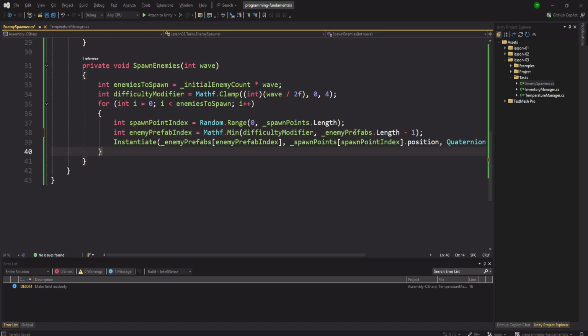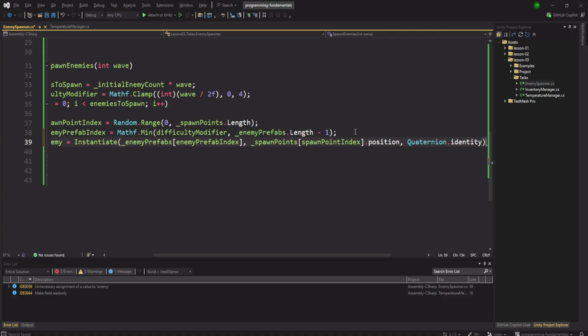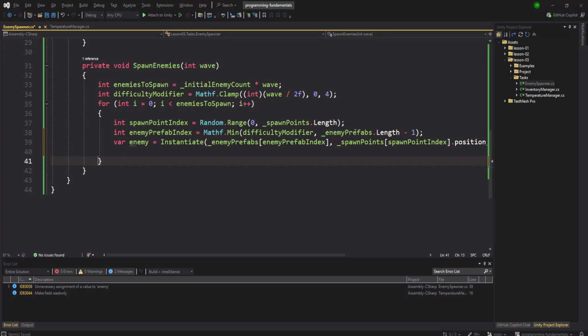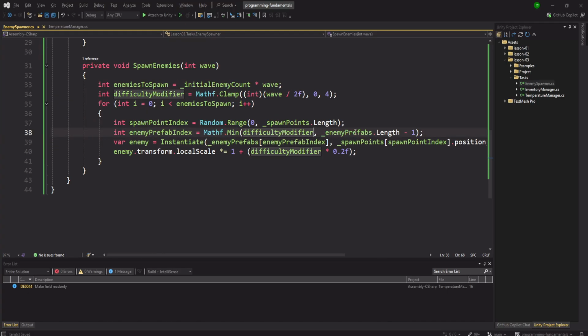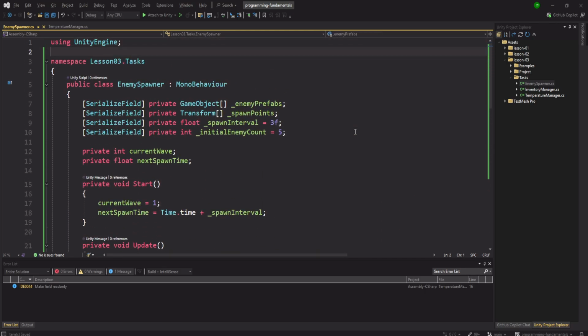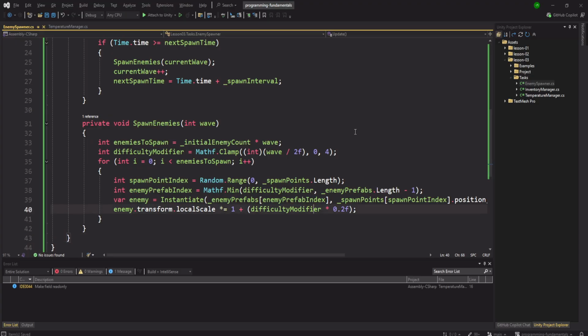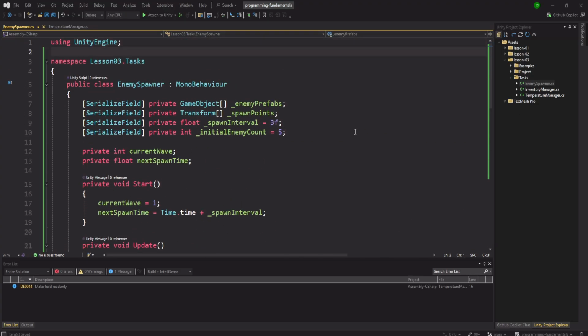And after we have spawned it, we are going to scale the enemy depending on the difficulty. So enemy.transform.localScale multiply equals the difficulty modifier. So it is going to spawn different types of enemies, and we are going to need multiple spawn points and enemies to see how they are spawning.